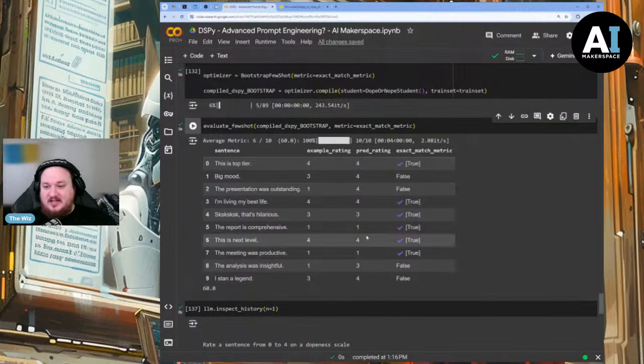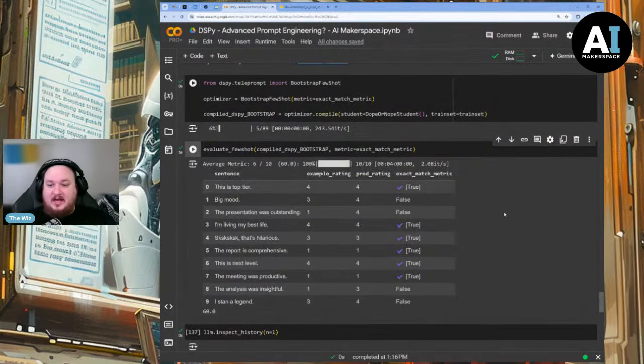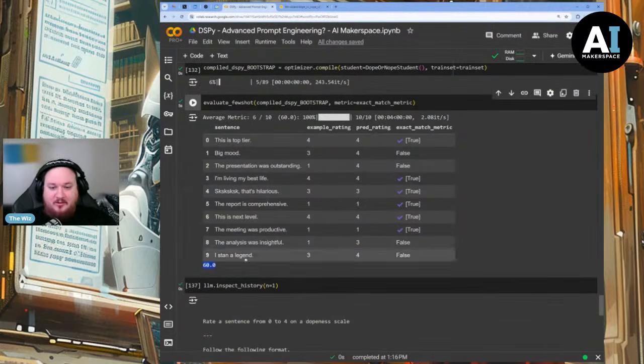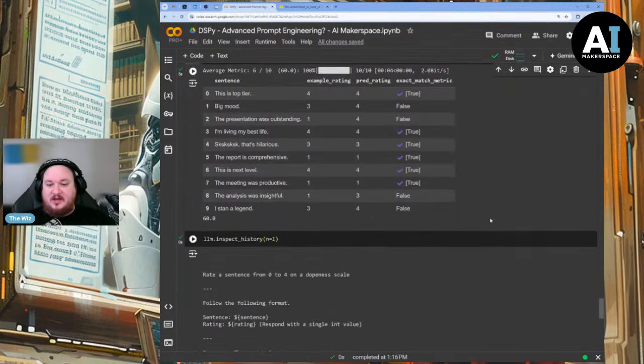And it's not just guessing 3 all the time, which is awesome. And the things it's getting wrong make sense. So the presentation was outstanding. It does sound kind of dope, but not really. So we have more to do here. But the idea is that with very few lines of code, thanks to this optimization and compilation process, we can get a marked improvement on a closed source LLM just by supplying our training data.